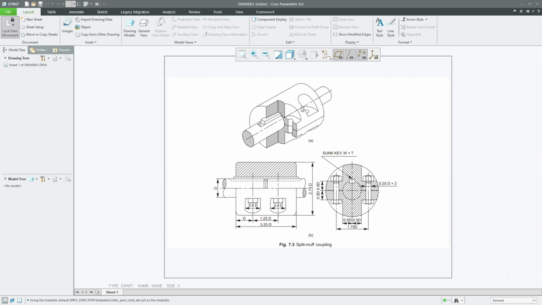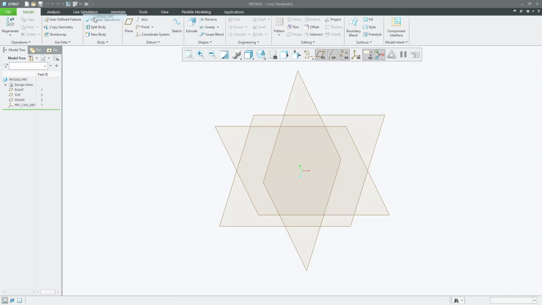In this, we are going to create three different parts. The first is the split muff coupling, the second is the shaft, and the third is the key. The shaft is going to have two quantities, the split muff is also going to have two quantities, and the key is also going to have two quantities. Apart from this, we are going to have four sets of fasteners, which are nut and bolt. So let's see how to make this. I'm moving to the part once again.